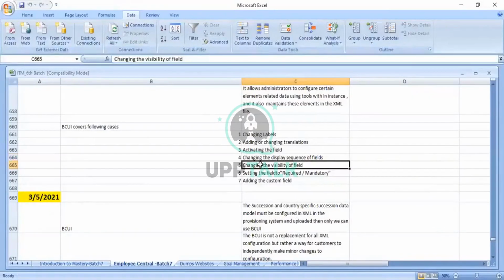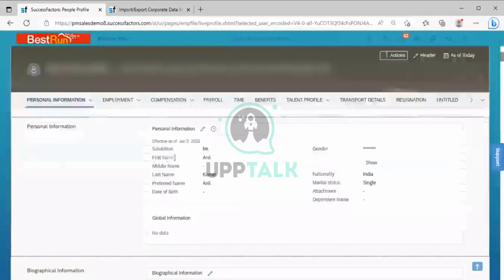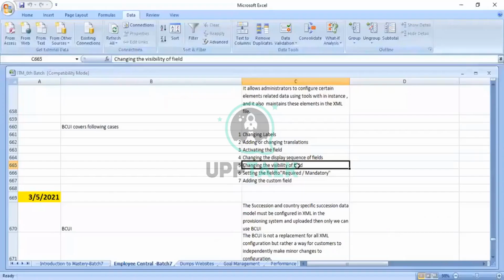Then the visibility. You have activated the field, but you want to hide it. The field is activated, but you are hiding the field. That is called visibility. We have already seen this in the XML, visibility equal to none both. We have already seen, right? That we can do from the managed business configuration for employee related fields.